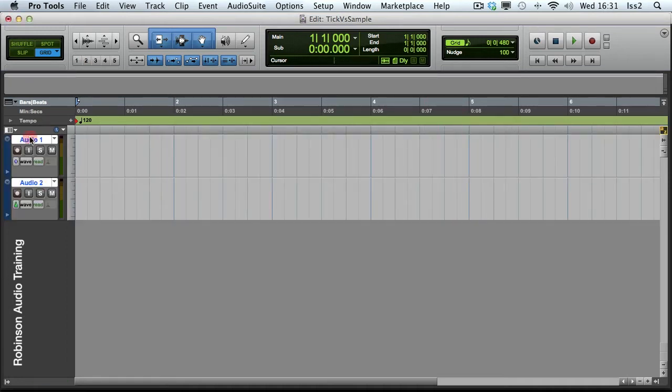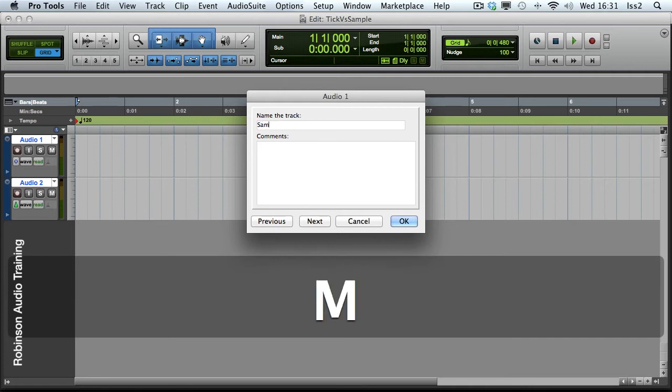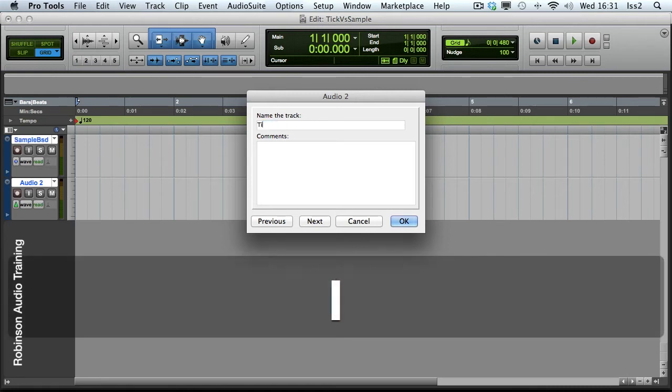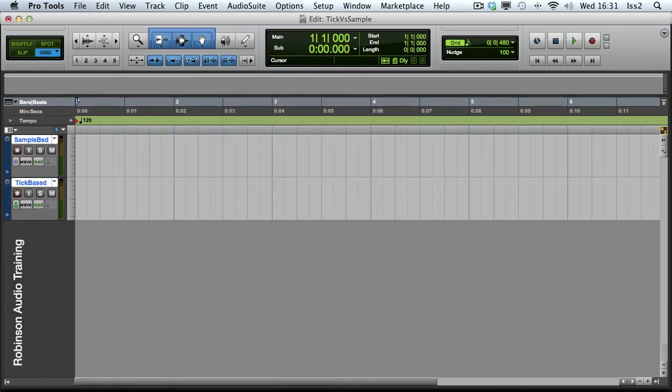Let's name them. Command right arrow is my next command. And you can see on a track whether it's sample or tick based from the symbols here. So sample based could be changed to ticked and vice versa.